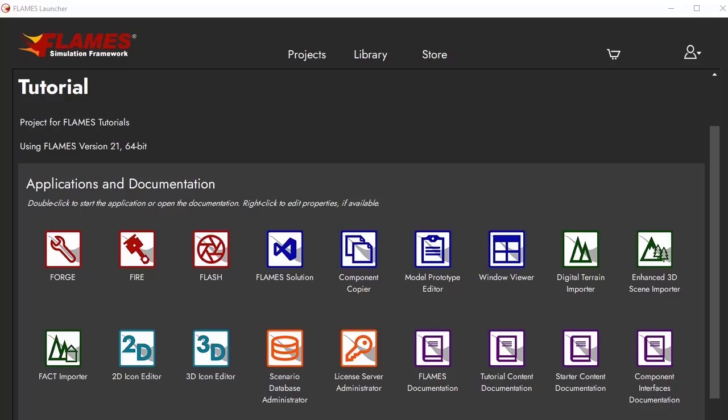So now I'm going to go back to the launcher and my project entry in the launcher. And you can see that in addition to the Flames documentation, there are some other manuals here. These are the manuals that go along with the content. So not every content item in the store has documentation associated with it, but some of them do. So when you install the content, you have the option of installing the documentation that goes along with that content if that documentation is available.